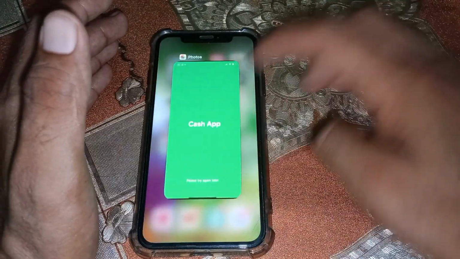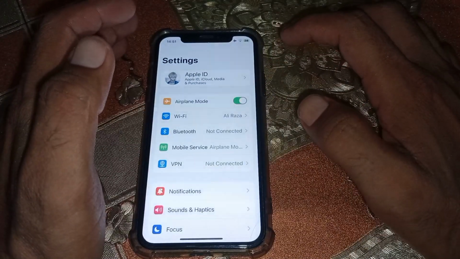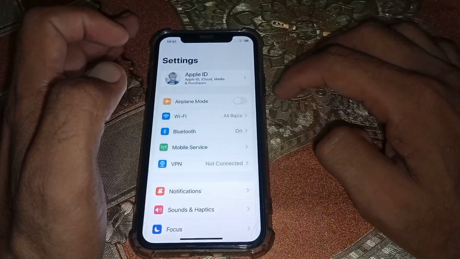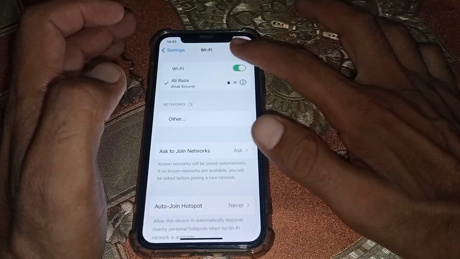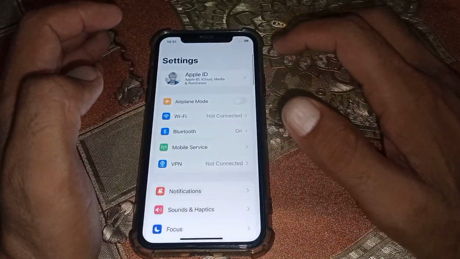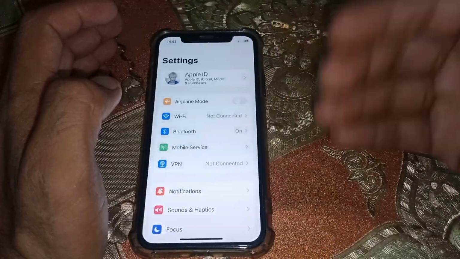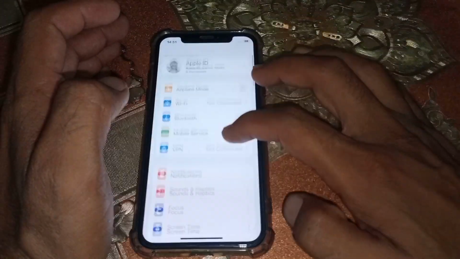First of all, you have to close this page. Then open Settings and turn on airplane mode, then turn it off. Now, if you're using Wi-Fi, tap on Wi-Fi and turn it off and then turn it on again. And if you're using mobile data, then you just have to switch your mobile data to Wi-Fi. And if you're using Wi-Fi, switch to mobile data, and then check if it's working or not.